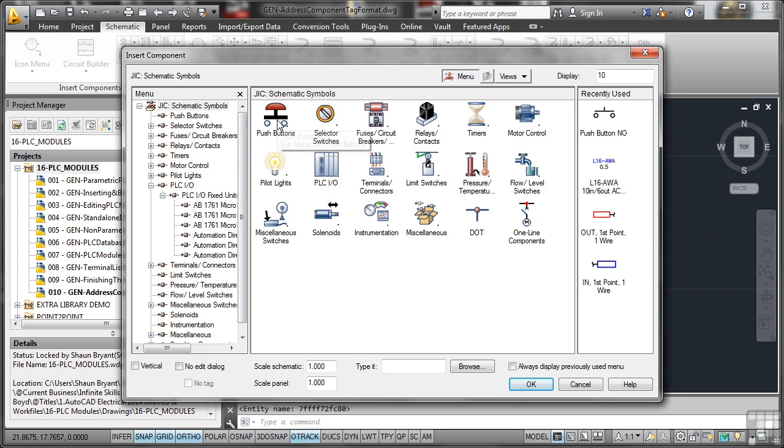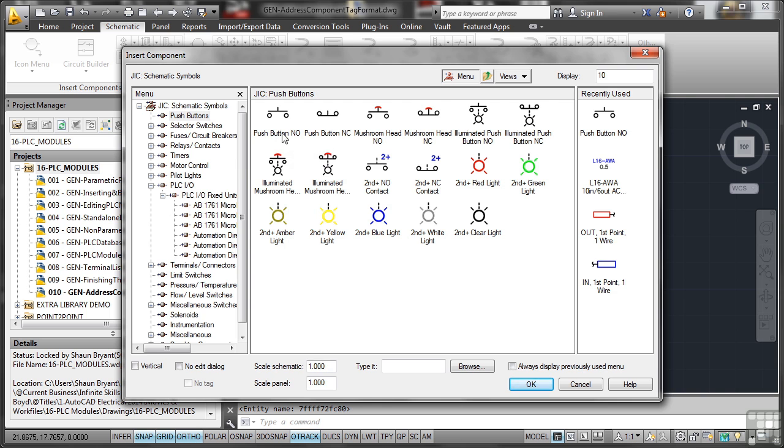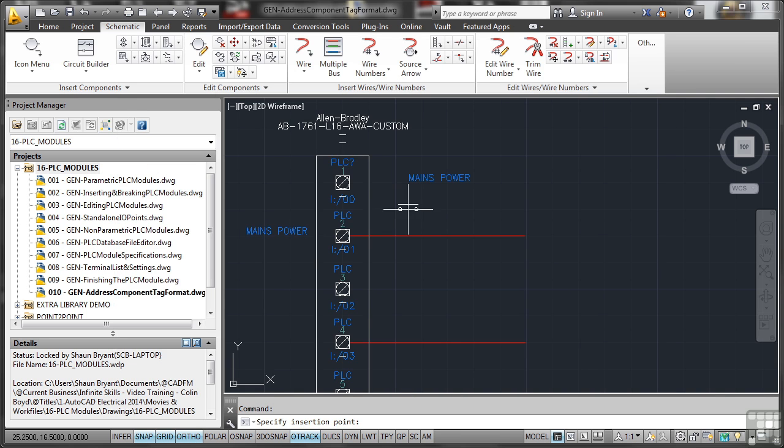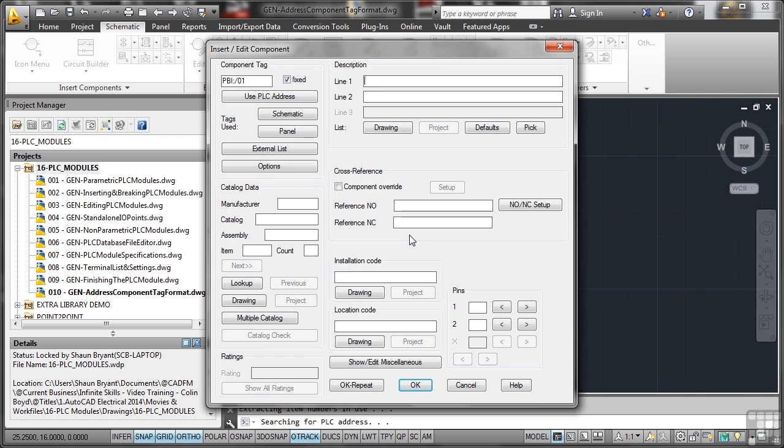And I'm going to go for a push button, and it's going to be a normally open push button, just a regular push button. Now I've got snap and grid on to make my life a little bit easier, lines in nice and neatly. So I'm going to come down here and I'm going to click. Now as soon as I pick that up, can you see it's already picked up PBI101. So it's picked up that component tag, the first input-output address on the PLC, and it's fixed it.